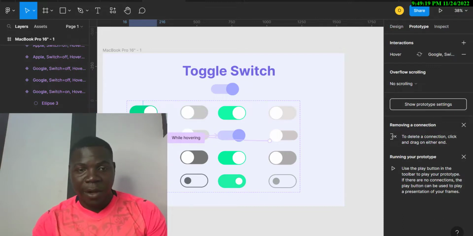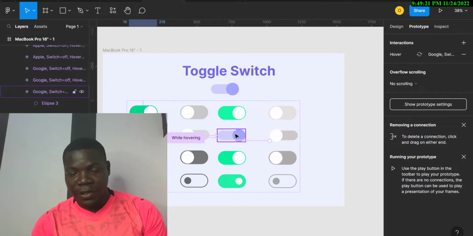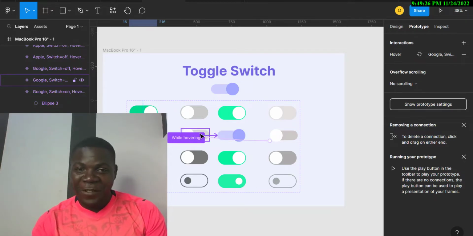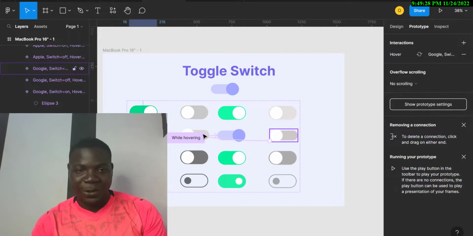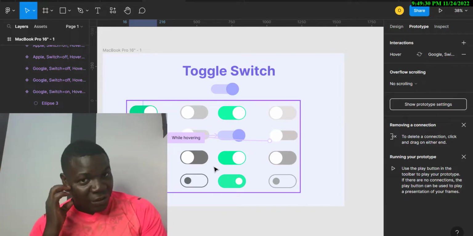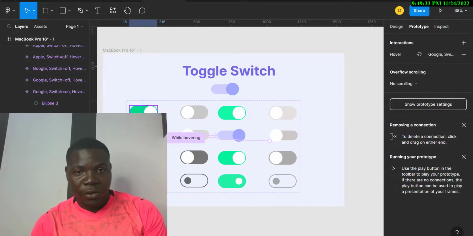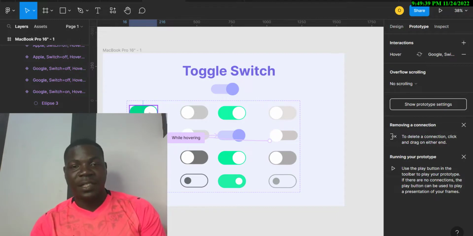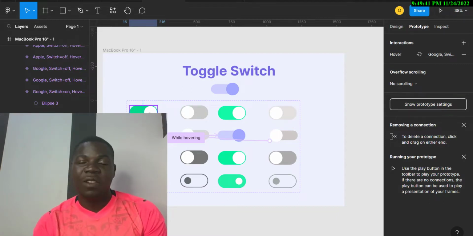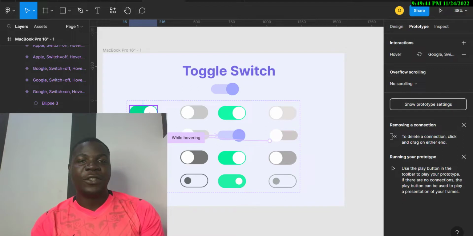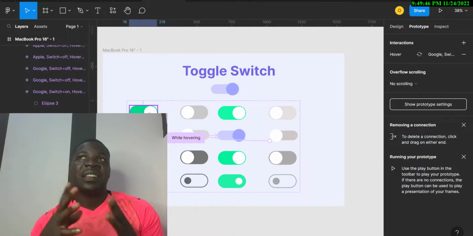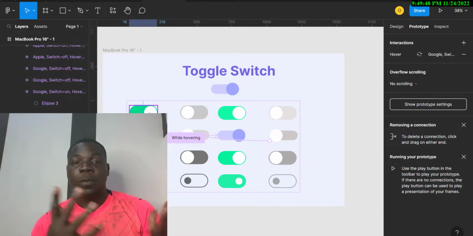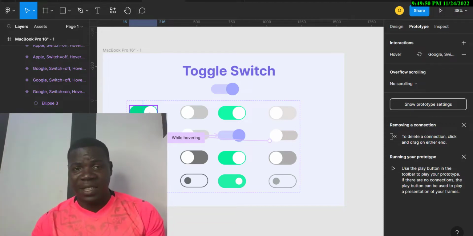So we come back here: while over, this changes to this, and on click this changes to this; on over this changes to this, on click this should go back to this. So it's a revolution. Over should come here, click should come here, over again should come here, click should come back here. So that's how to prototype a toggle switch, and that will be the last part of this toggle switch. And we'll be picking another button to explain this better.